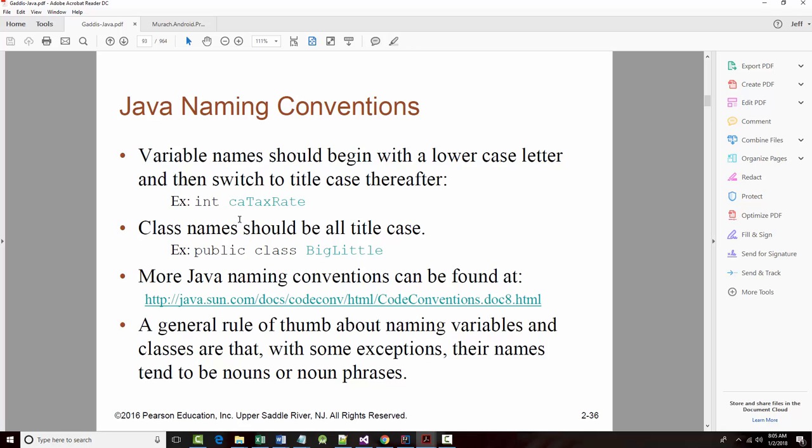Now, I'm using this naming convention where variable names begin with a lowercase letter, and then everything you run together becomes uppercase with the first letter and lowercase for everything else. Class names, we want them to be title case, so have them start with a capital letter and every word that you run together. Okay?